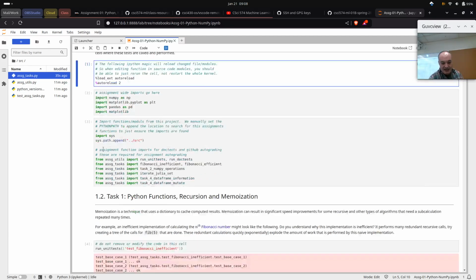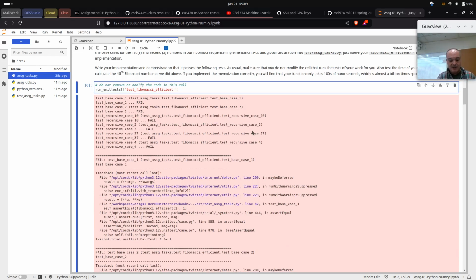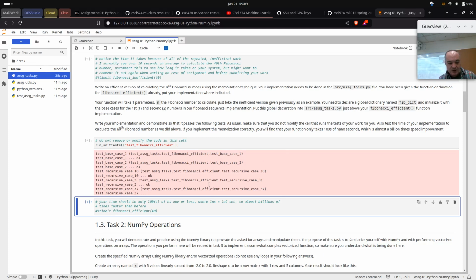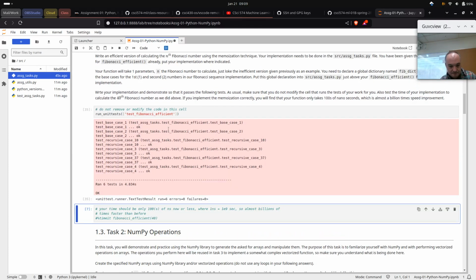So that means I can just rerun these tests of the Fibonacci efficient, and they should pass now. Right? Because they weren't passing before, but now I gave an implementation of the Fibonacci efficient that is correct, so it returns the correct 37th Fibonacci number. It's just doing it in an inefficient way. But this is good enough, so I can show you how to create a commit and push it.